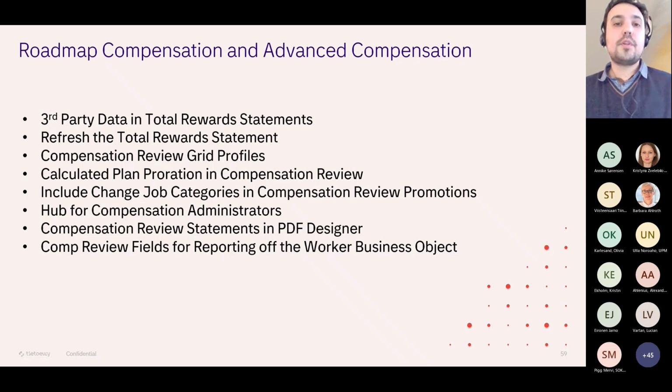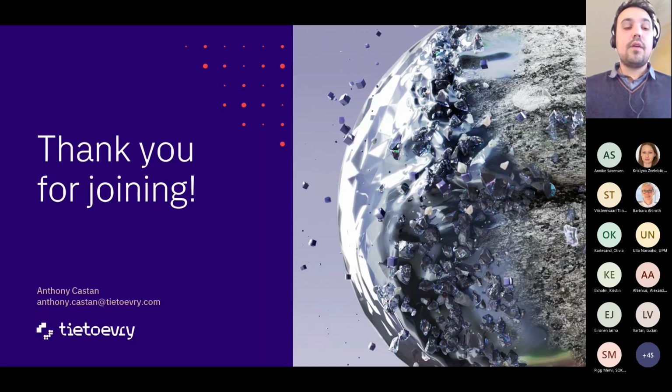On the roadmap for advanced compensation, here is a list of new features from Workday. Really looking forward to the compensation grade profiles that were asked for by customers for a long time. I'm interested to see it and curious about the hub for compensation administrators. Hopefully, can't wait to see the compensation review statement in PDF Designer. It's going to be great. I can't wait for that. All right, so that was just in the limits.